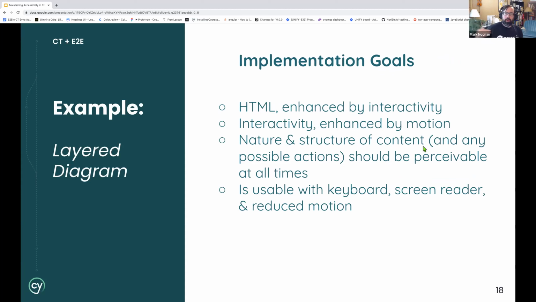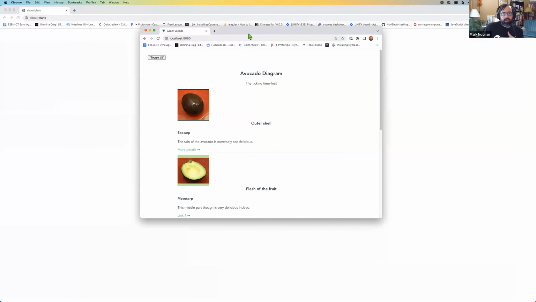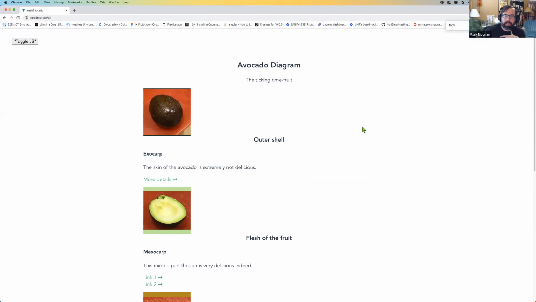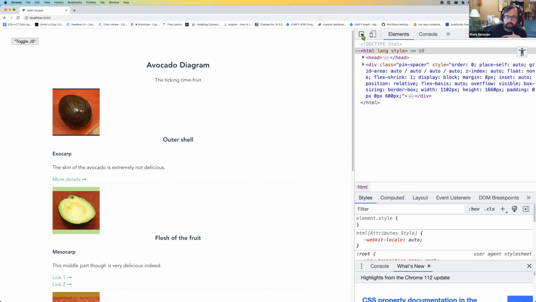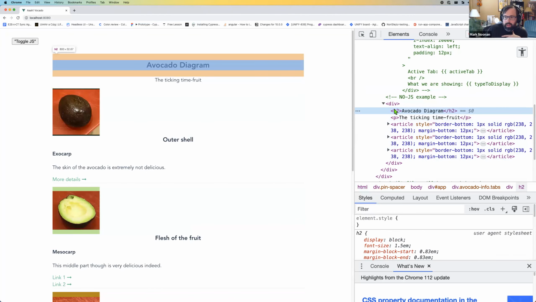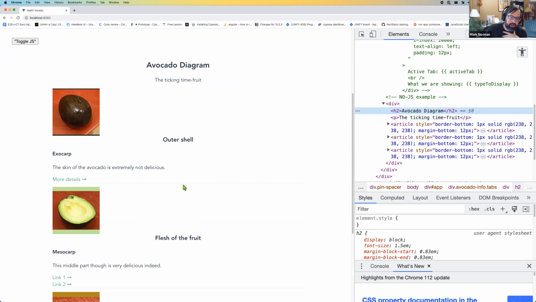I have a particular implementation that I like for something like this. The core of it is expressing the structure in semantic HTML. And I think I can just swing over and show this. So this is an example of how we might organize the content using semantic HTML for this avocado widget. We have an internal header that says this is the diagram, and we have all this content here.